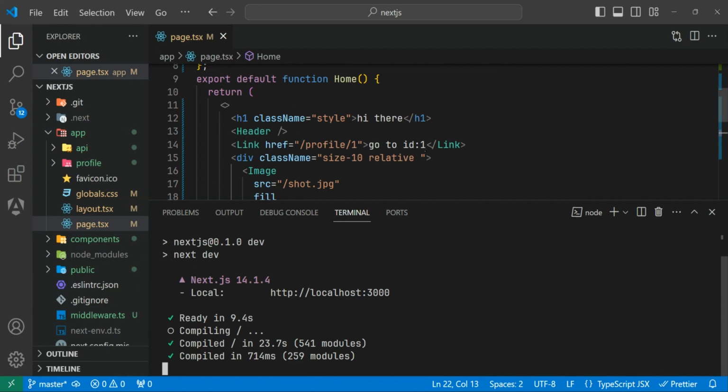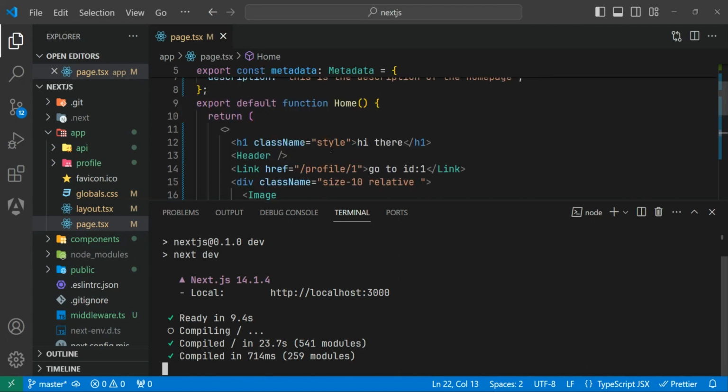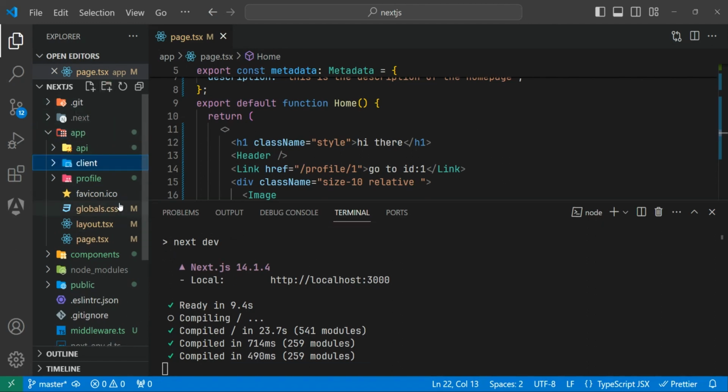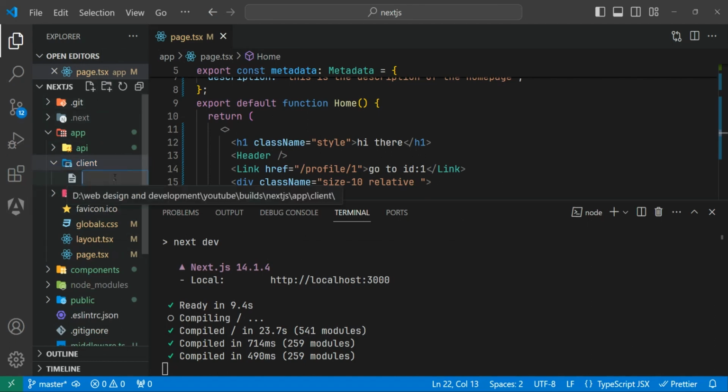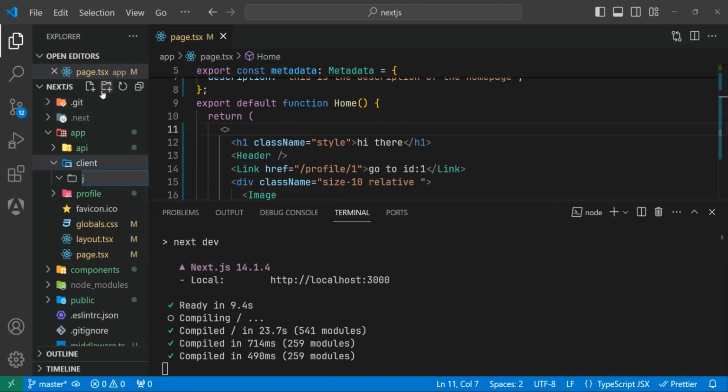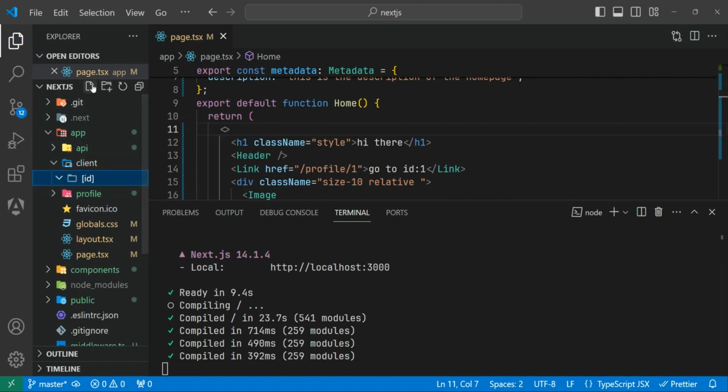Okay, let's see now how we can access parameters and search params inside the client component and in the server component. So here in my app folder, I can create a client folder, and inside this let's create an ID folder, and inside this ID let's create a page.tsx.